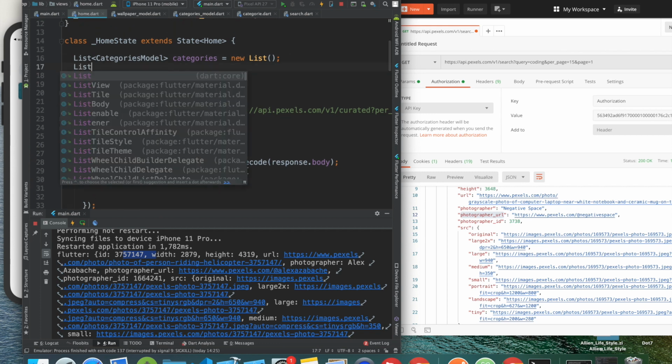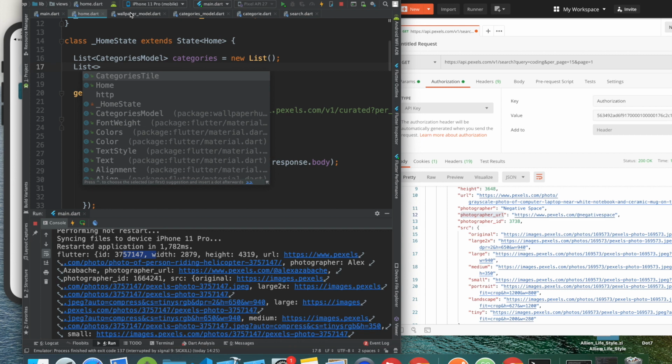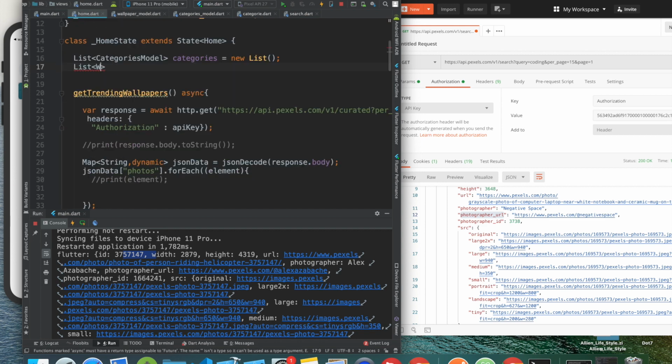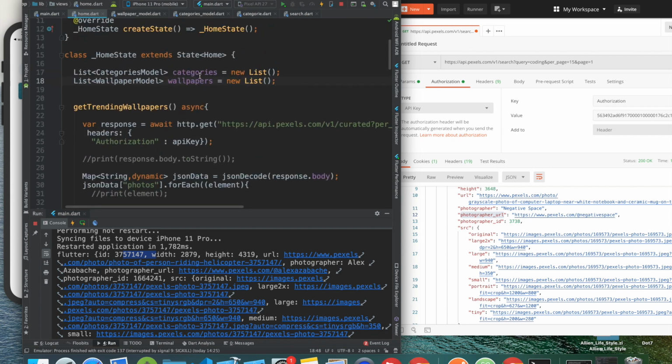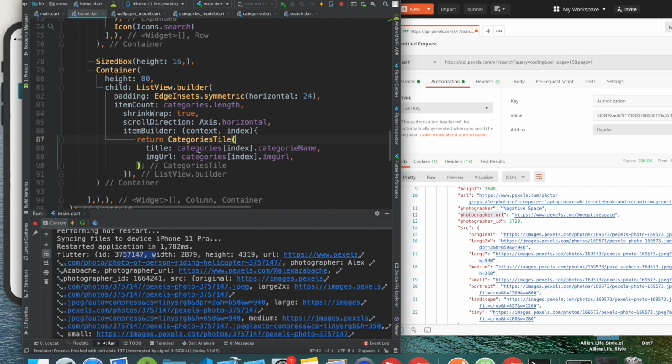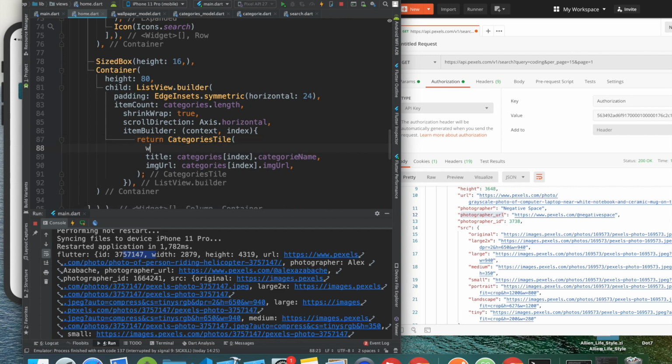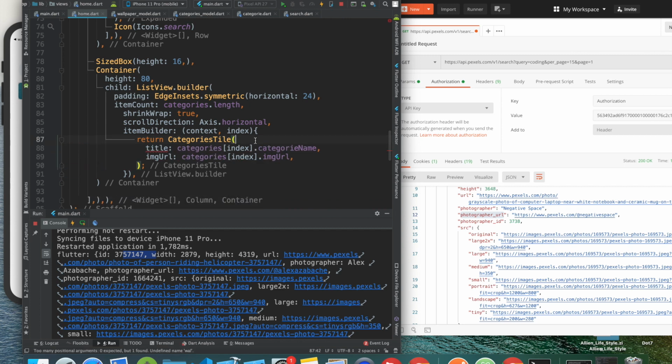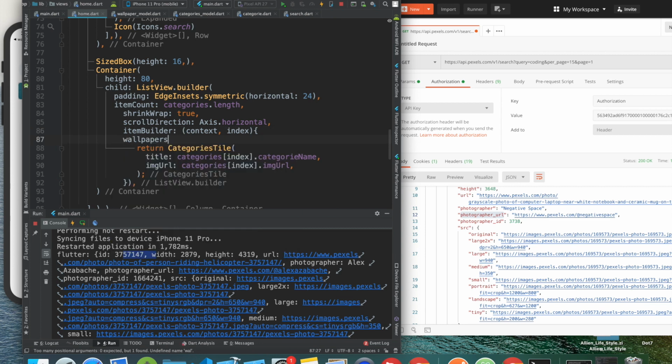list of this wallpaper model, and I'm going to call it wallpapers. Okay, so we have created the list of wallpaper models. Now we can do something similar to what we have done for our categories, that we will be able to call it something like this. So over here, like categories, we can say wallpapers. Just want to show you, it's just wallpapers dot.